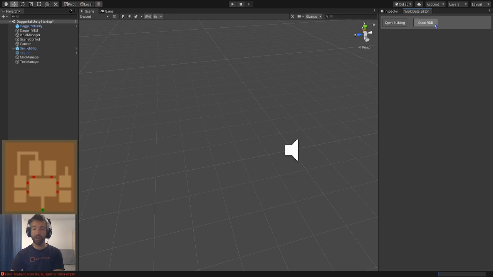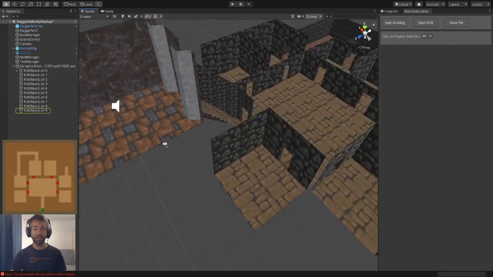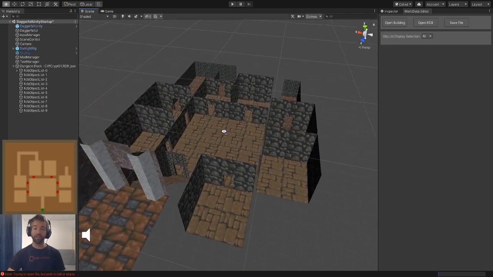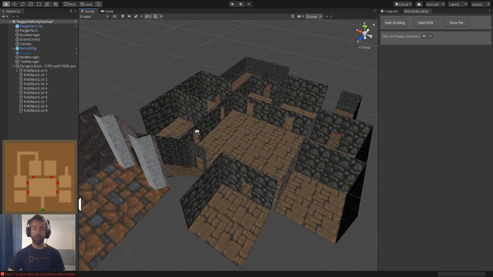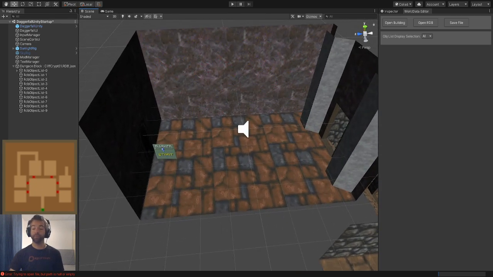I'll just reload the file again. Oops, not the building. RDB. Just want to make sure that it's all there. Yes, it is. So I've saved and reloaded just to be sure that the file was fine. We can see that everything has loaded as correctly as before. The start marker is there. Now, let's put it in game and see how it looks.